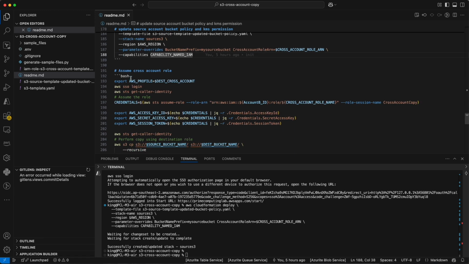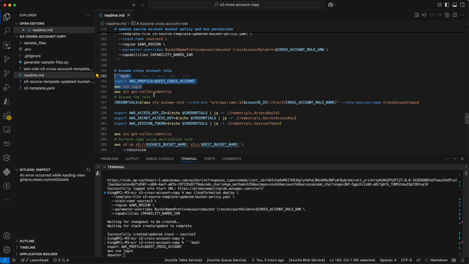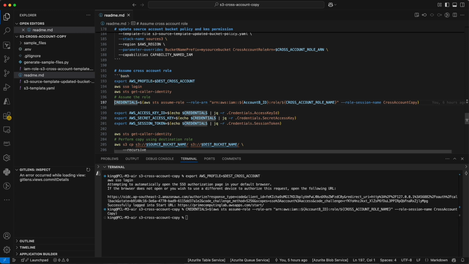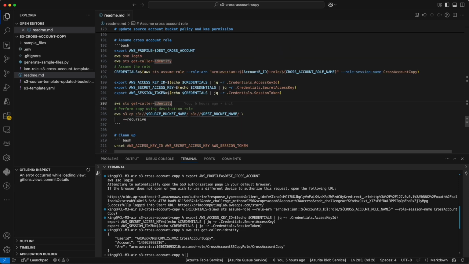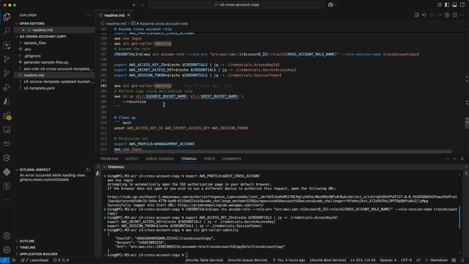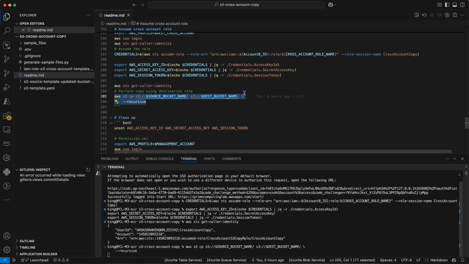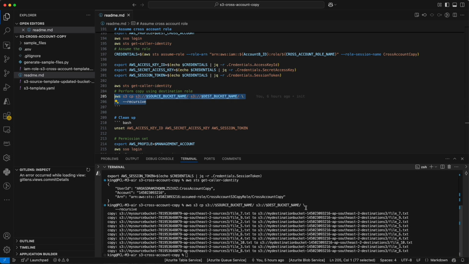Let's have a look how our deployment's going. It has successfully deployed the CloudFormation template with the updated S3 bucket policies and KMS policies. All right, let's go back to testing. So now we will log on with our test account again, then assume the role, get caller identity again, and as we can see, it is using the cross-account S3 copy role. Let's now try and do the copy. Boom, and this time it works.